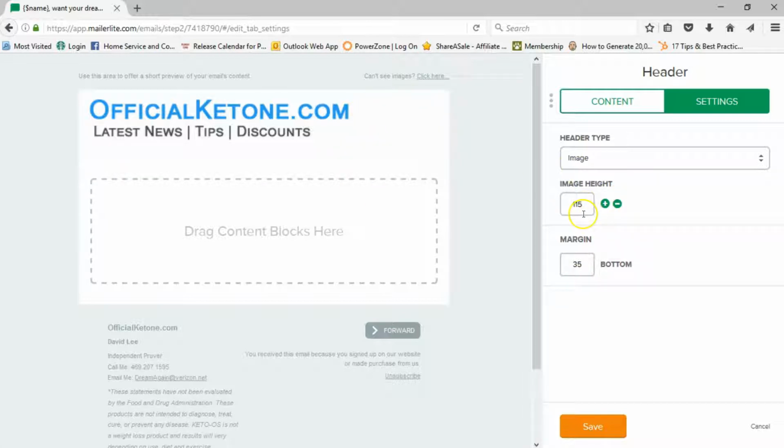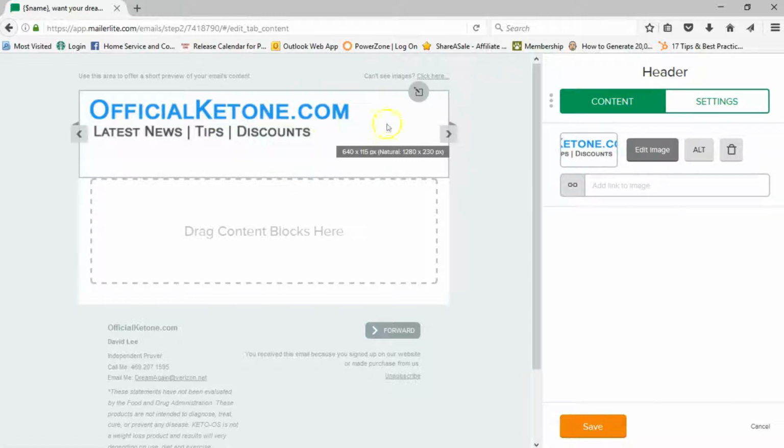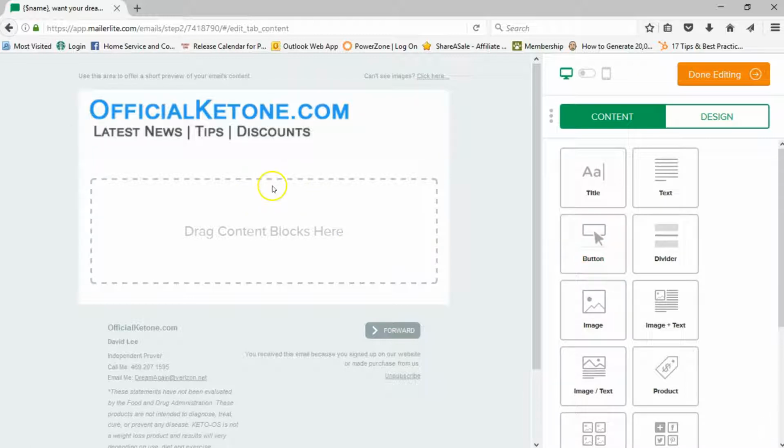And then I'm setting the image height right there, so I've already got those settings in there, but you can play around with that if you already have a header that you want to put in there. And then basically you start, let me cancel out that header editor, and then you can just start dragging and dropping whatever boxes that you want in here.